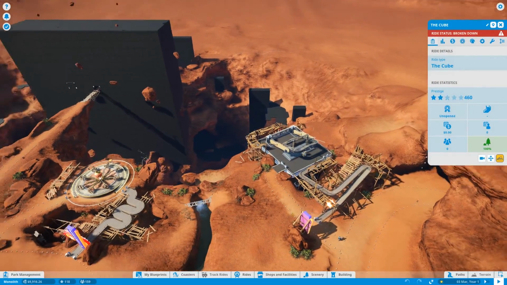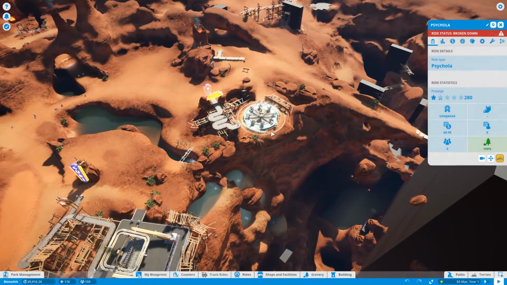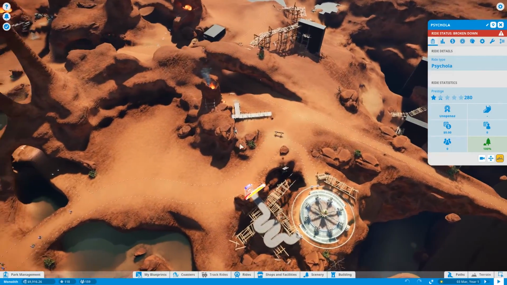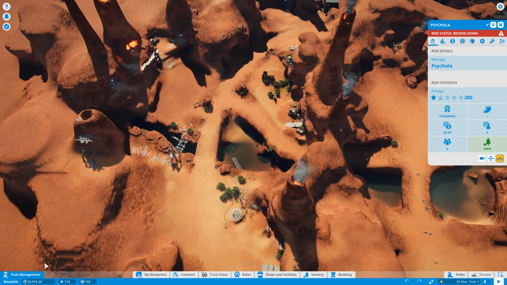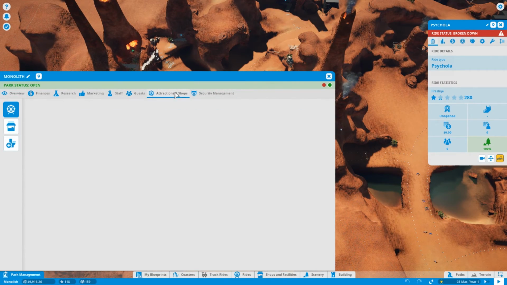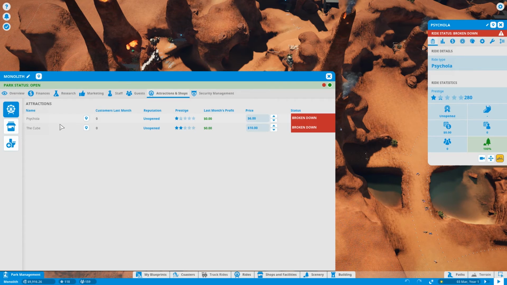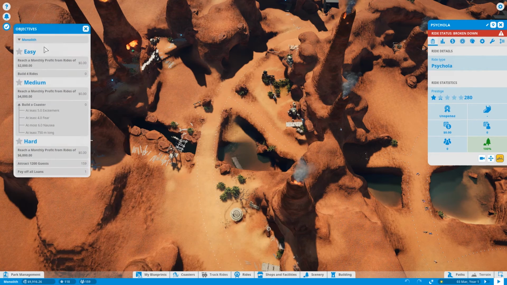So we have a cube, a cycola, and that's it by the look of it. Let's take a look at the tracks, engine, shops. Yes, we have a cube and a cycola, and that is it. We have no shops, we have no facilities. Ooh, and what are our objectives?